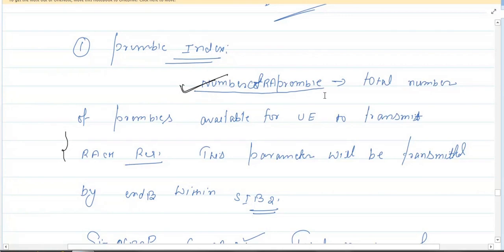This parameter will tell the total number of preambles available for the UE to transmit the RACH request message. Means after the contention based and non-contention based RACH division, whatever preambles are available there, this will tell the total number available for the UE to transmit the RACH request. This parameter will be transmitted by the eNodeB within SIB2. So this is the first parameter.